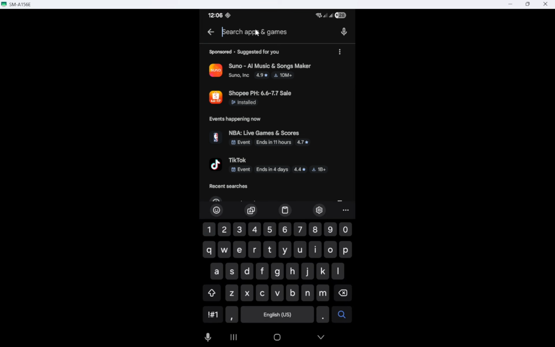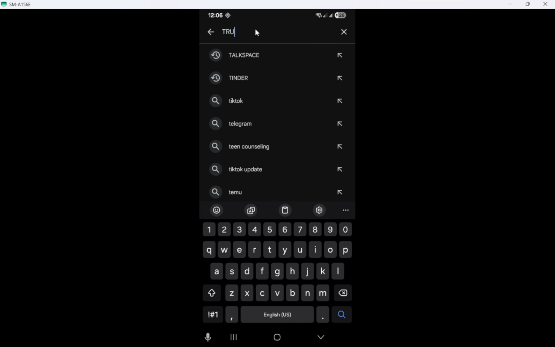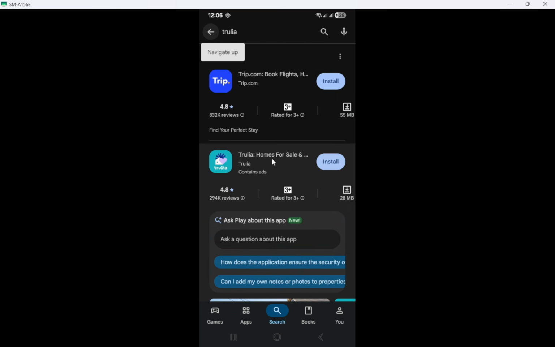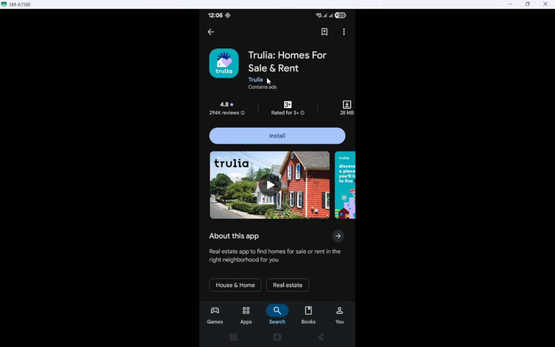This is the official secure place to get apps, and it's the easiest way to make sure you're installing the real Trulia app. Once the Play Store is open, tap the search bar at the top of the screen and type Trulia. In the search results, look for the official listing named Trulia, Homes for Sale and Rent by Trulia. Choosing this exact title ensures you're getting the trusted version from the proper developer. You'll also recognize the brand's familiar home icon, which can help you confirm you're in the right place.